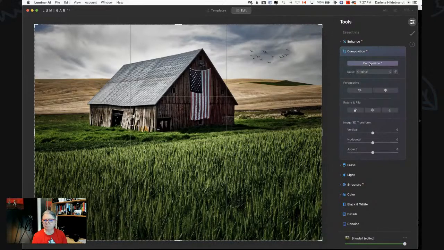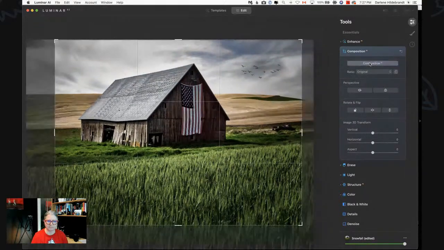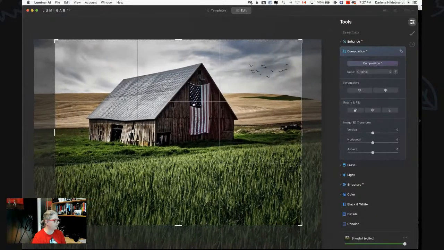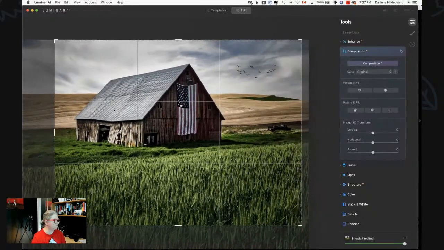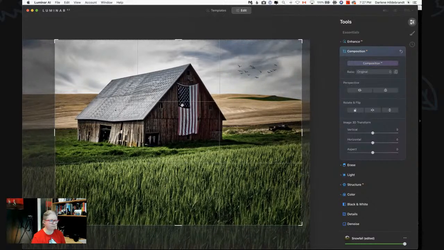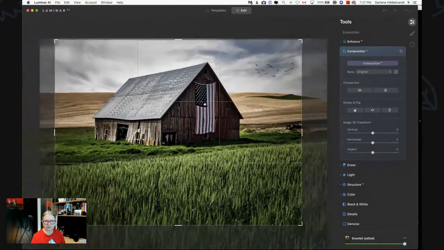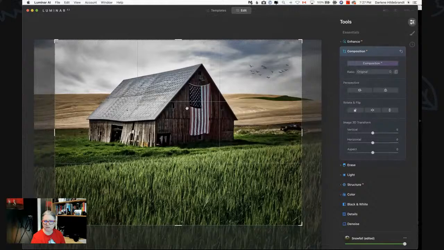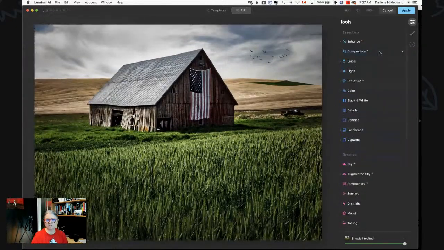And I'm going to hit composition AI because what it does is it gives me a suggestion for how to crop the image. And I find that a lot of times the amount of crop is great, but not necessarily the positioning. Okay, I'm not so sure. I'm not convinced yet. In this case, I'm going to leave it the way it is, and I'm not going to crop it here in Luminar. I'm going to take it back to Lightroom, and then I can decide if I want to crop it there.